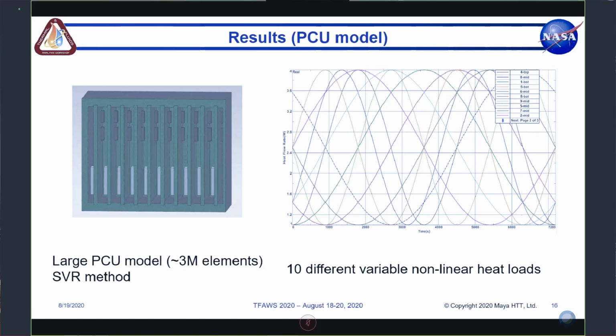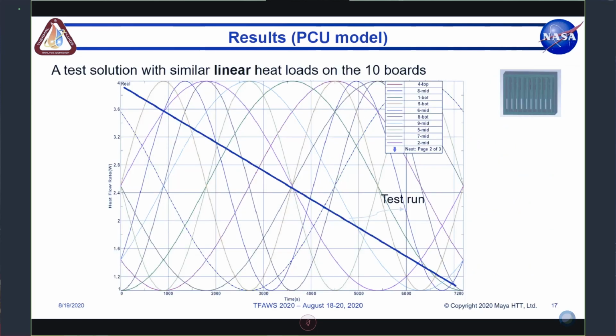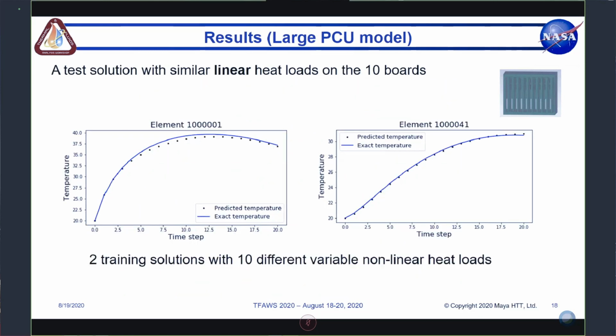So the training data that we provided to the training of this ML model was 10 different variable nonlinear heat loads applied to the different cards in the PCU. And then the test solution was, first of all, a linear model that varies within the range of the heat flows of the training data. So we apply this test linear heat load to the 10 boards. And the results that we get when we implement this AI algorithm is actually pretty interesting.